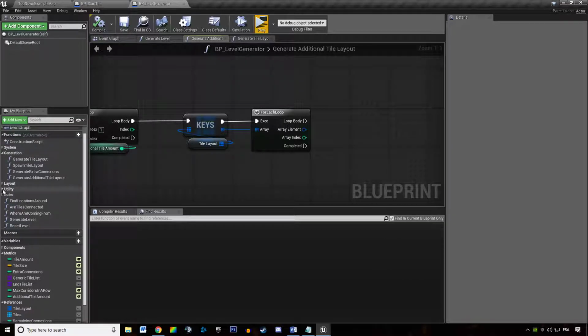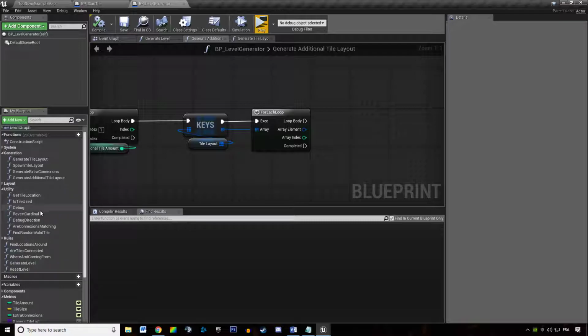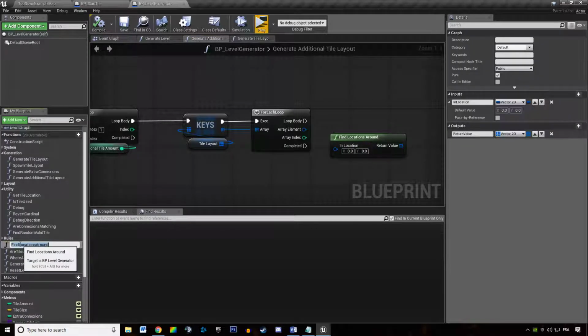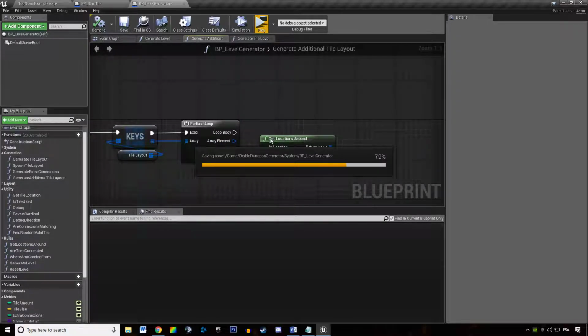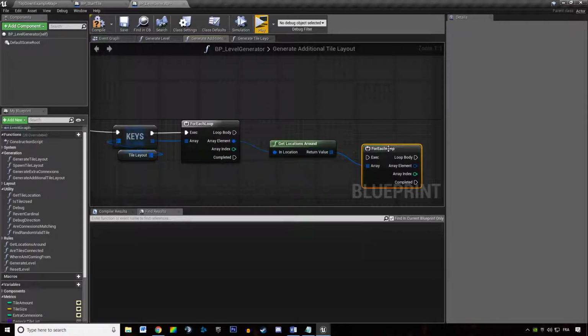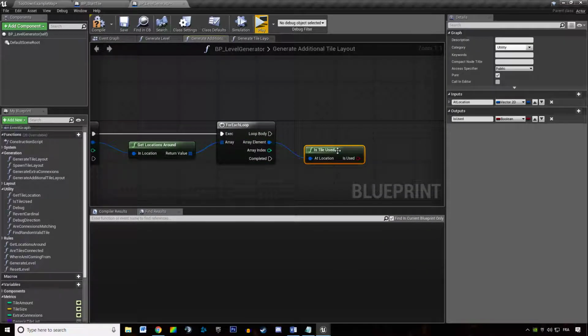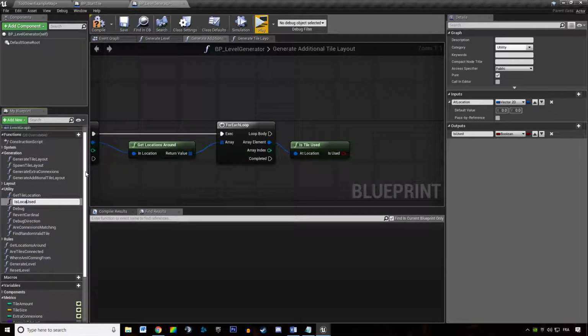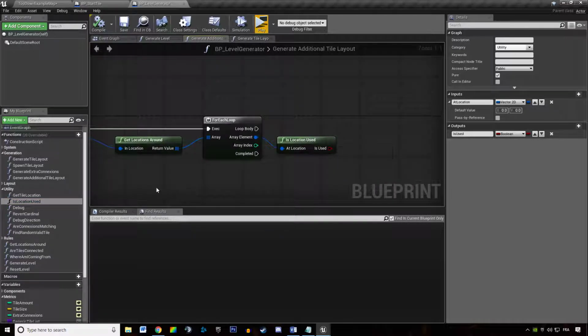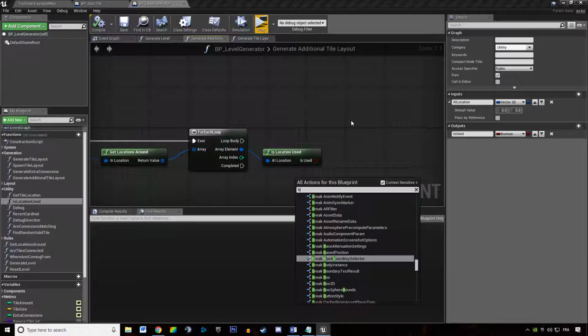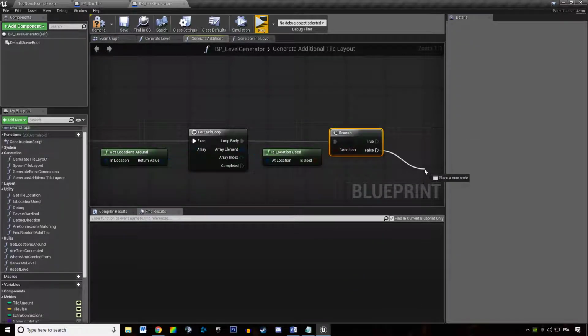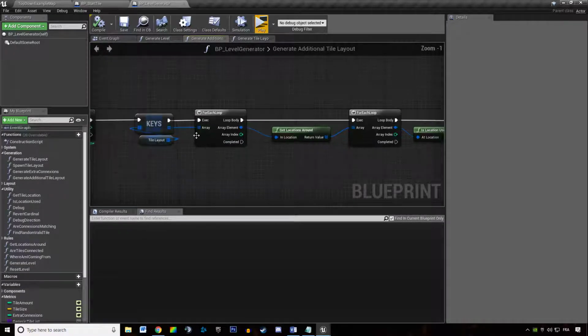I don't remember the name of that. Find locations around, get locations around. This is going to be called like this. We're going to get the locations around this tile, loop through them, and check if these locations are used. This is going to be called is location used. And then we are going to say if it's not used, we want to break.